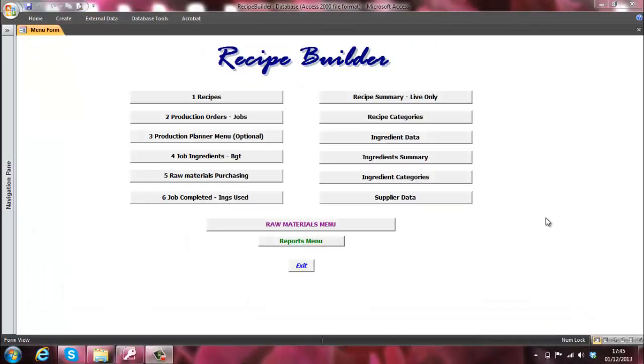Recipe Builder is a program designed for food factories, food operations to control their production. It gives them control over their recipe specifications, recipe costings, and production going through the factory. This is just a short video to show you what it can do for you in overview terms, and we'll go into more detail in subsequent videos.